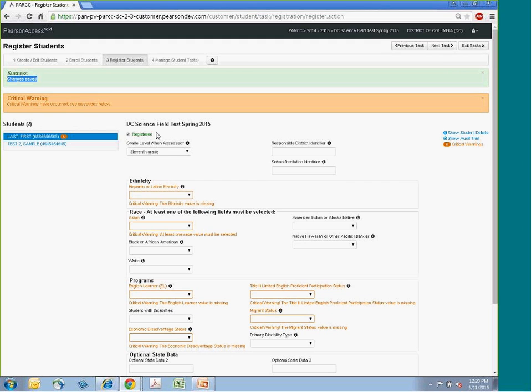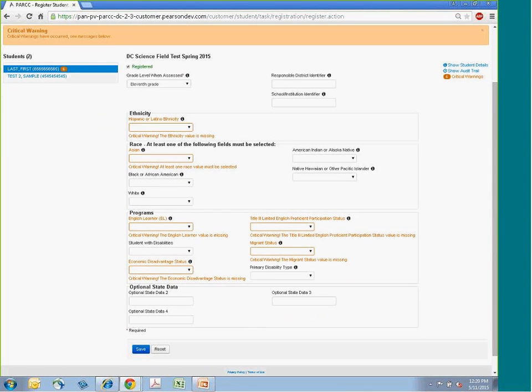The changes were saved. I was able to register that student, an 11th grader. However, there are some warnings, some critical warnings. What this is telling you is that there is data that you haven't completed. Not completing this data will not in any way impact the student's ability to test. However, it will impact the data that we have in our system to extract and move forward. These are not required fields, but they want to give you a heads up that that data should go into the system so that it can be extracted later.